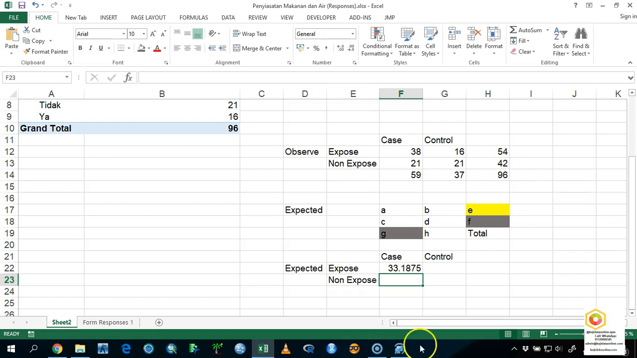You got it? Okay, I'll repeat. It's very simple. The first one, you hit the equal button, and then you go to the 59 here, and then you times. Times means that you push the star button with the 54, and then you divide by the total. Finish. So what about the non-exposed? The non-exposed is also the same. Equal 59 times 42 divided by 96. Don't type the values, but pick up the data.